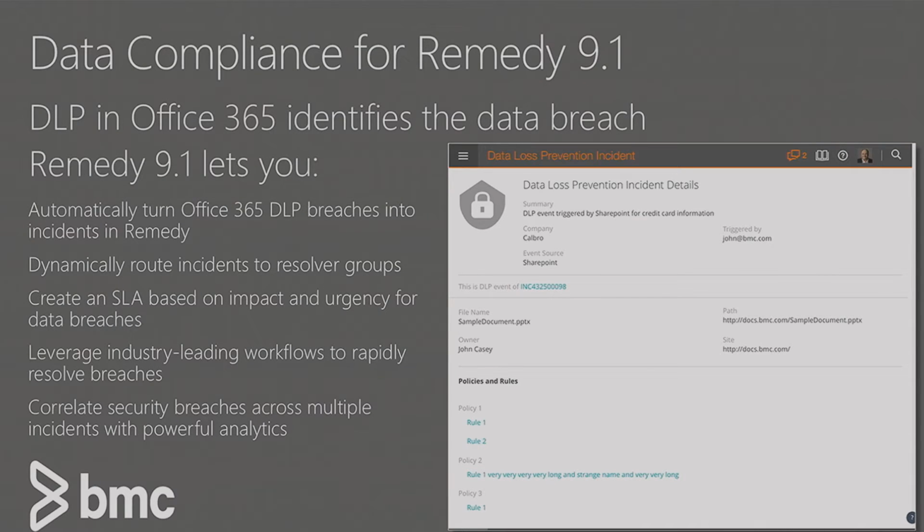So if you're a Remedy customer, go and speak to your admin. If you're not, go and have a look on bmc.com/remedy, and you'll see this information appearing on there in the next few weeks. Great. Thanks very much.